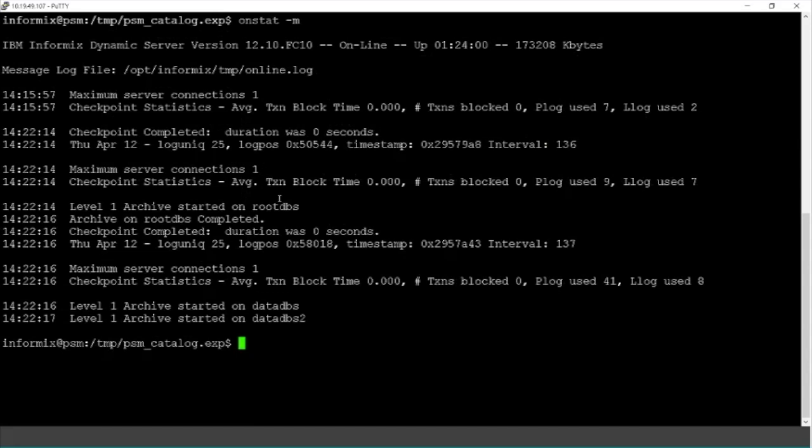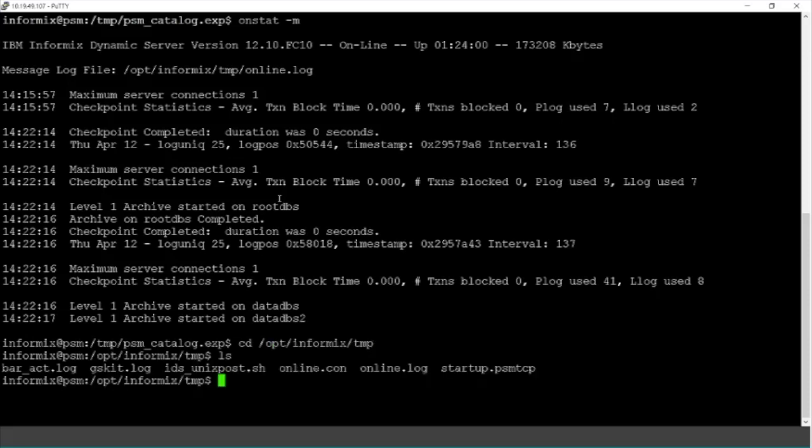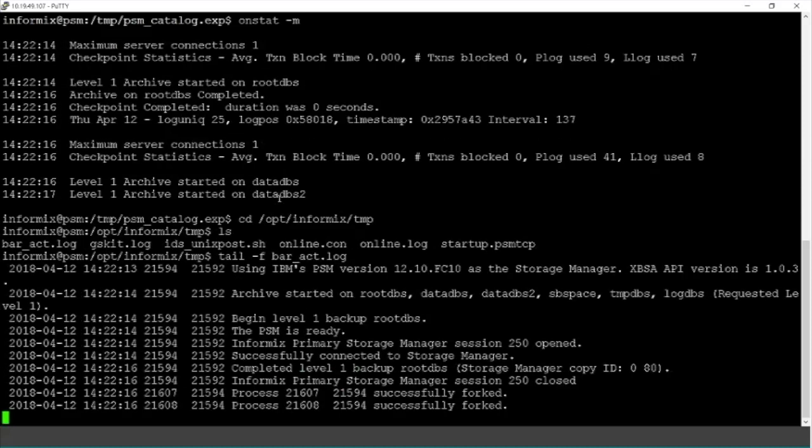And what we can do is go to our Informix temp directory, just left it as the standard bar act log. And we can see where it actually started the level backup, and then it connected to PSM, tells us the session, and then started and forked out the backups, the different processes. So it's running right now, and should only take a couple of minutes. So I'm going to talk a little bit and then show you what I've had baking in the oven.